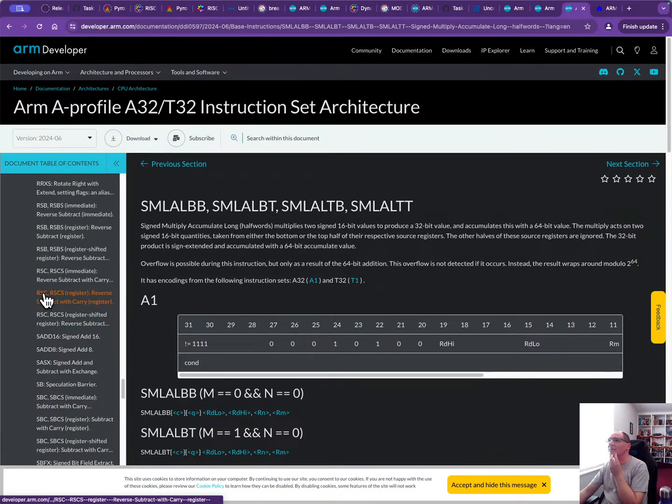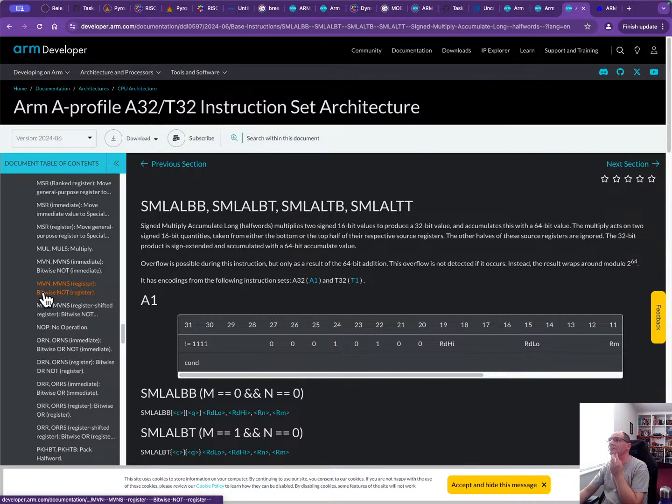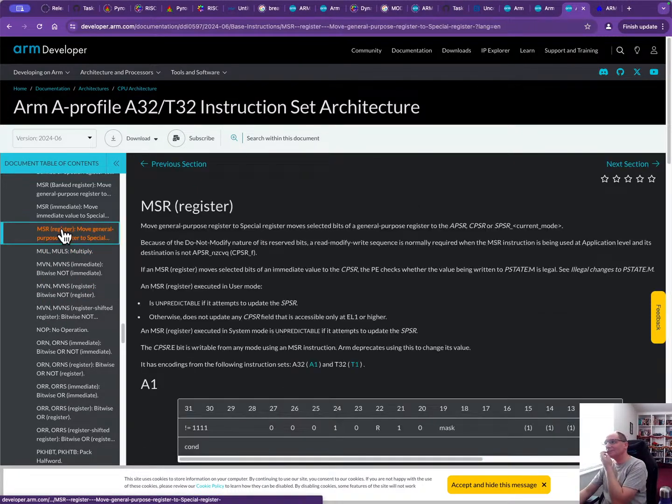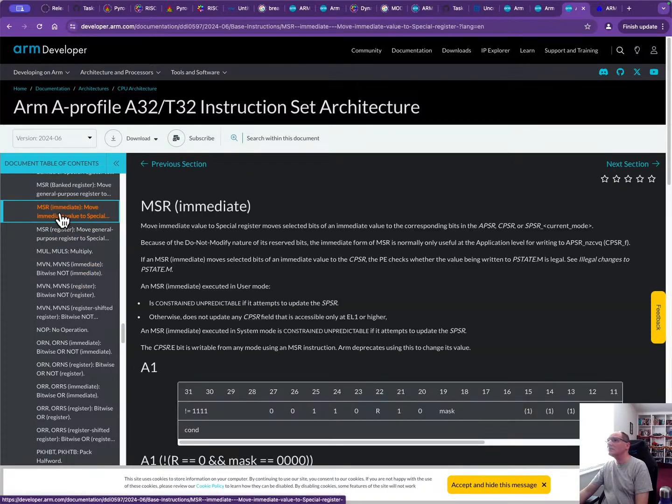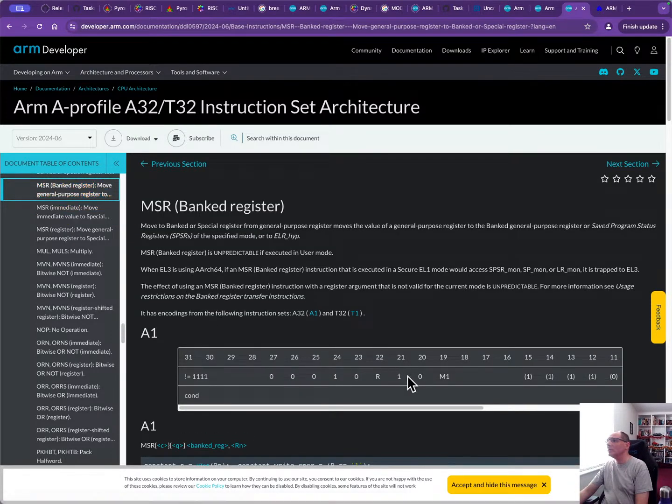Let's just have a look at the MSR again. MSR has 20, 21 set. Okay. And MSR immediate. Banked register. 20, 21, 23. So the code in here is checking bit 22, bit 24, 23 and 21 there.